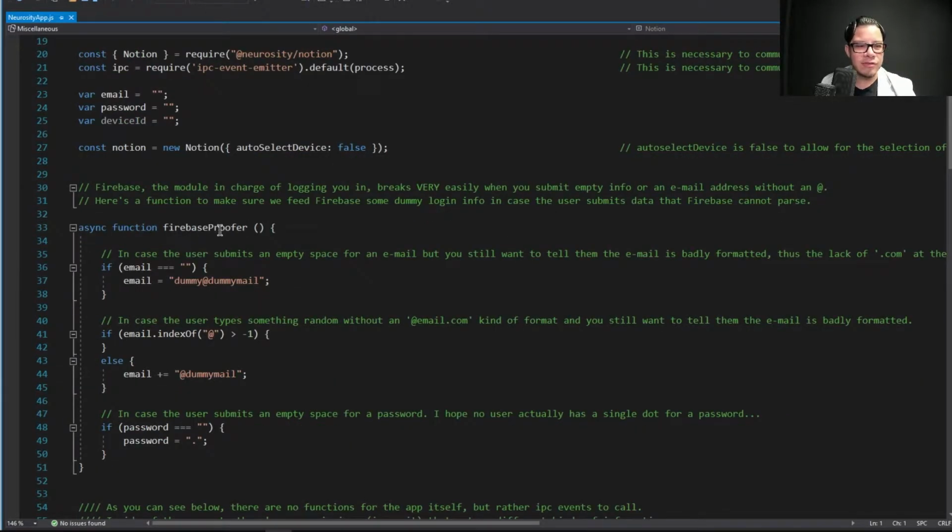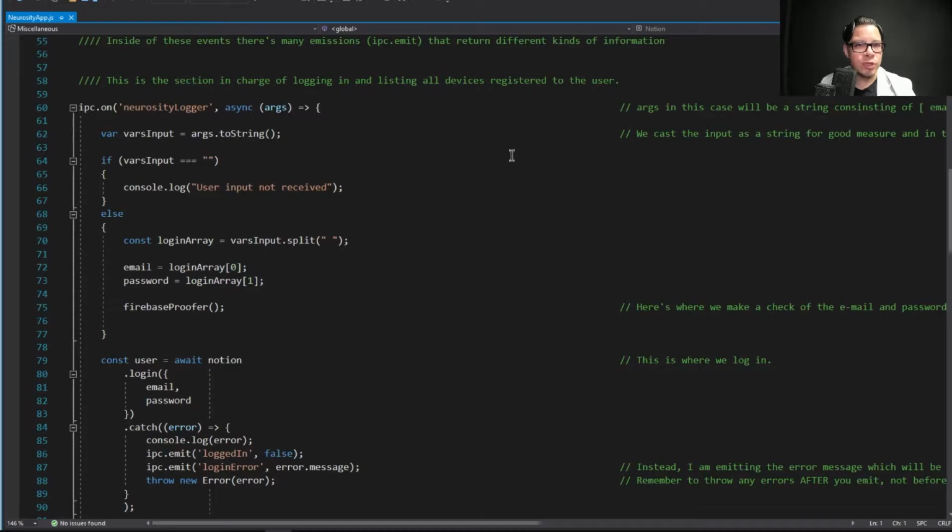And I had to add some sort of foolproofing when it comes to feeding emails and passwords to Firebase, which is the module that you use to be able to log in, because it doesn't like empty spaces or badly formatted emails. The web app used CSS to be able to check before it sent anything, but I am double checking here and there. And here we start with the juicy meat.